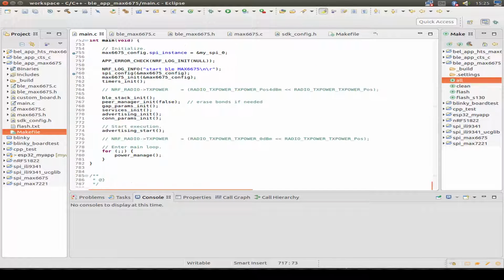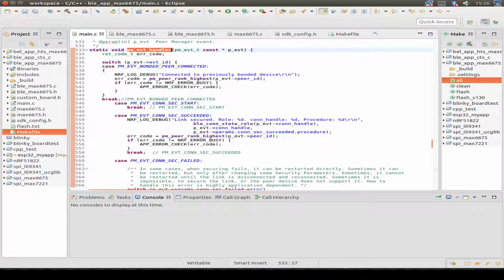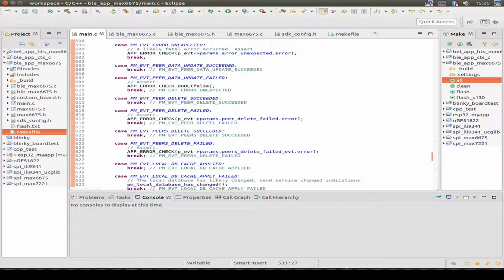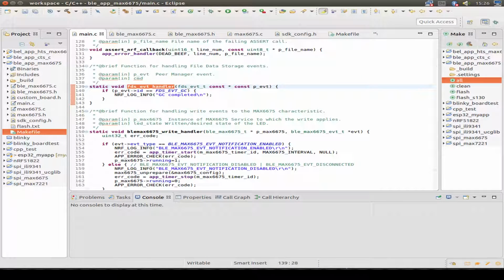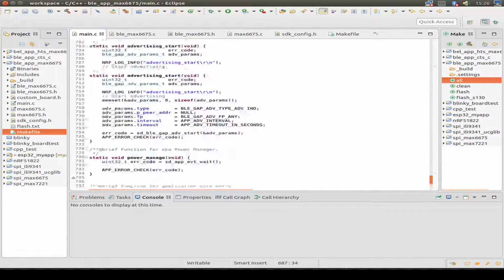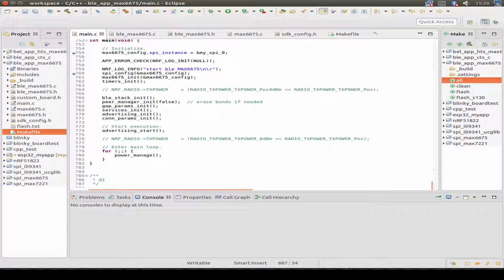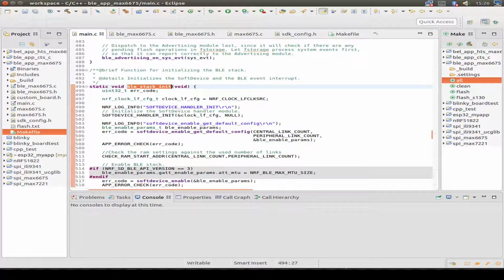We have set in our initializing of our advertising here the advertising events. Then in our peer manager init, we have set the peer manager event handler. And there we also handle all the peer manager events and also the flash data storage events. So after all, we're looking at the events. We have a look at the timer. The timer is started if we receive a Bluetooth event.